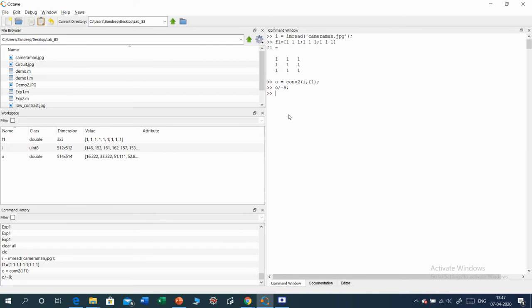Now, if I want that this range should vary from 0 to 255, what will I do? I will first convert this O range from 0 to 1. So to convert it into 0 to 1, what will I do? I will find the maximum value of O, and I will divide all the coefficients of O by the maximum value of O. So by doing that, what will I achieve? I will achieve that the values of O will range from 0 to 1.